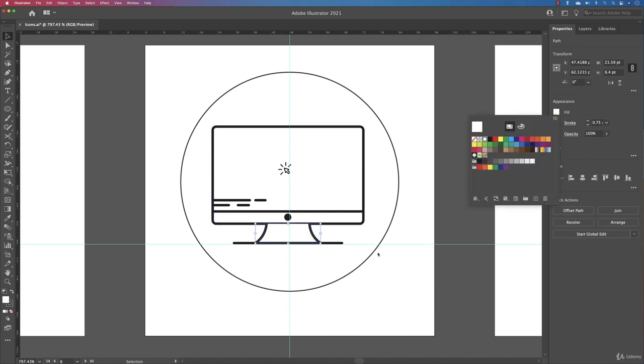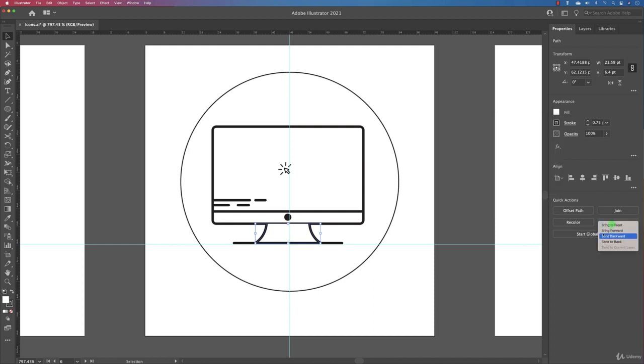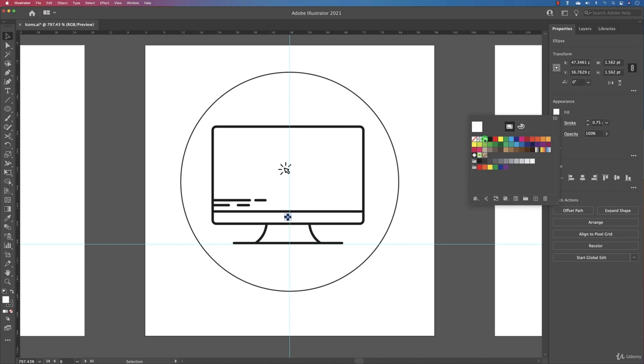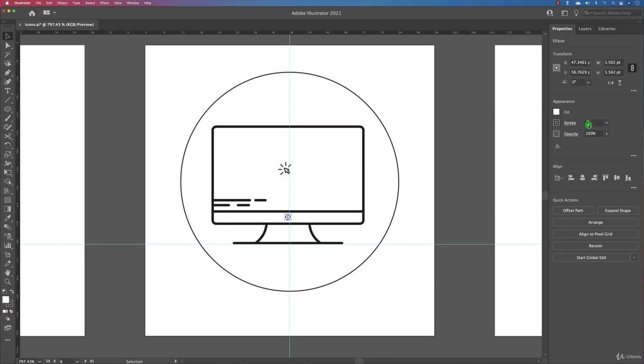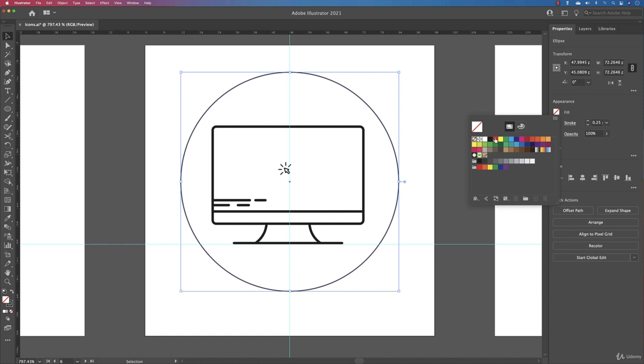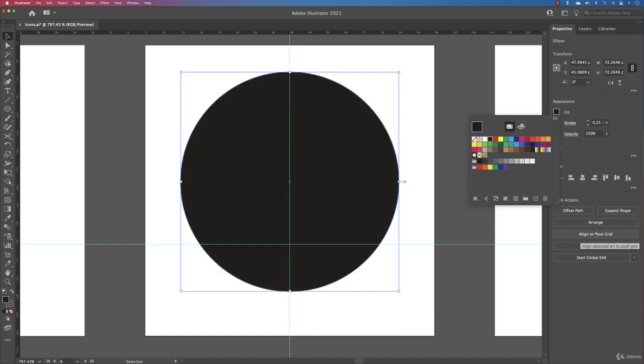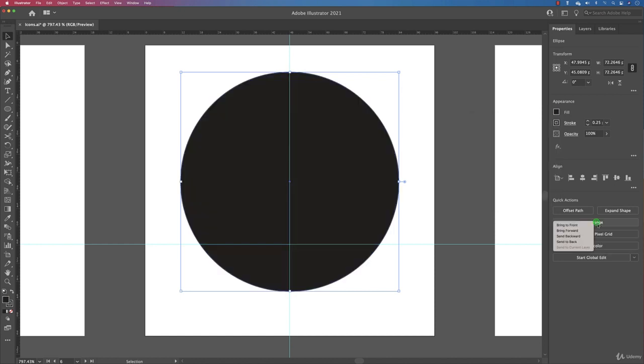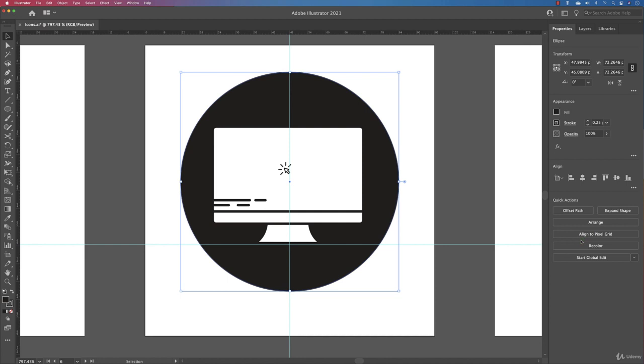Now, I'm not going to guess which stroke is going to be white. We have a problem here. So arrange, send to back. It worked. I'm not going to guess which one is going to be white. I know this one has to go white. And maybe we remove the stroke here to make it simple and we increase the size a bit. I will select the big circle and make the background black. And of course, arrange and send to back.